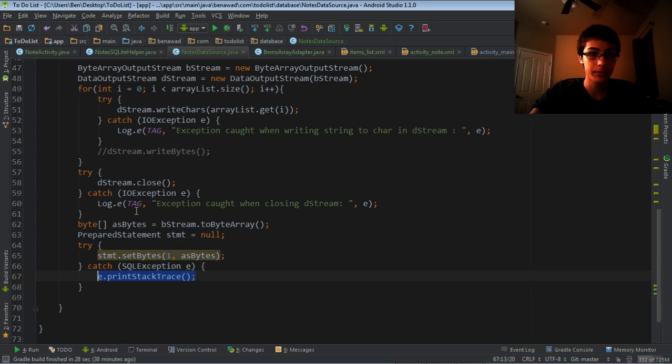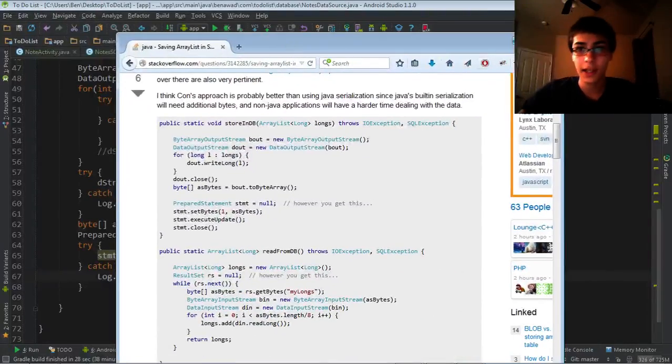Let's do another one. So the problem here is, okay, we can write the exception real quick. When setting byte array. Okay, right now, here's the problem we're facing now.